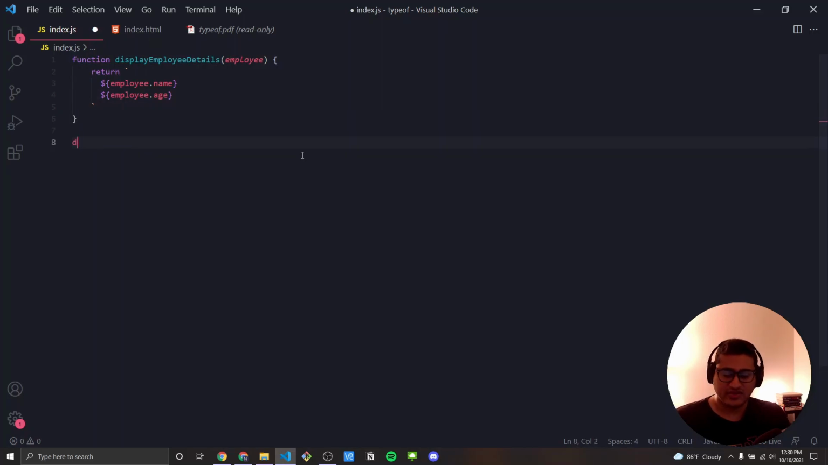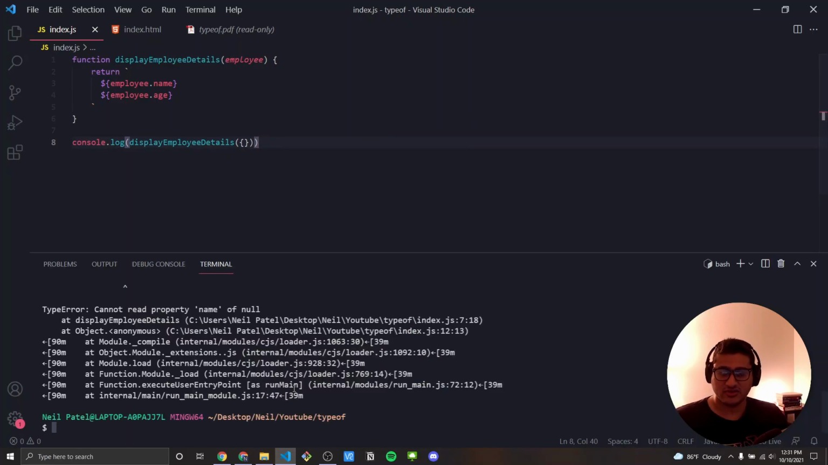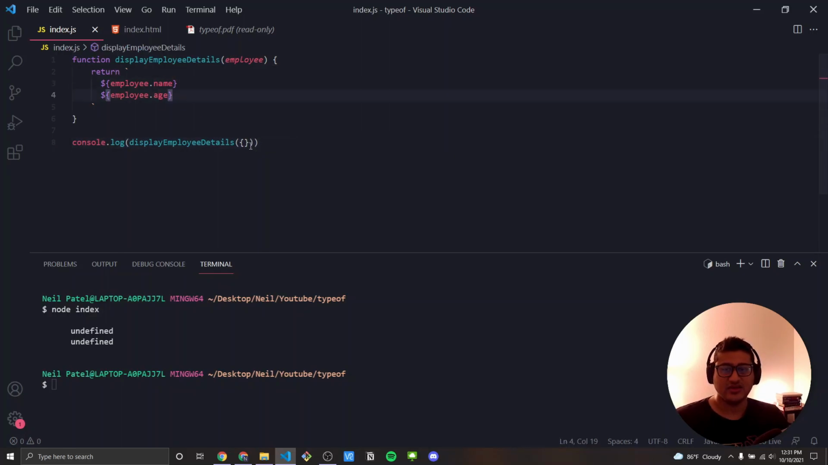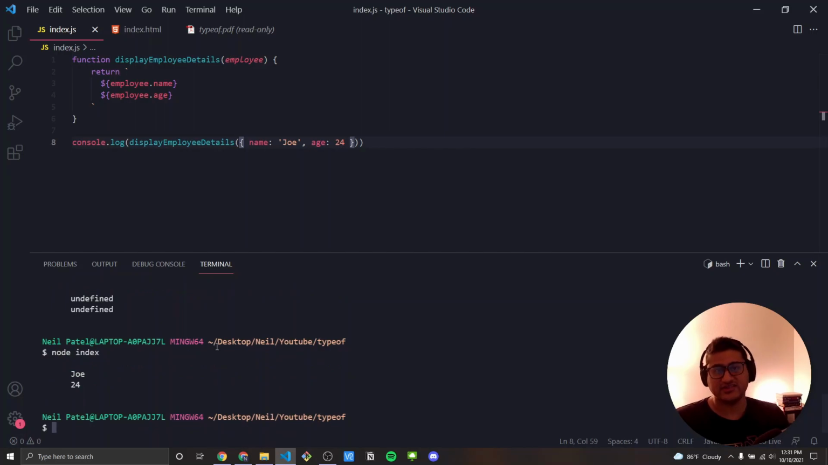Let's say I call this function and I do pass it an object. So I'm just going to console.log. Now if I pass in an object, I'm going to open up the terminal and clear this, and then I'm going to do node index. So it's just going to be undefined, which is fine because we're passing an object, but it doesn't have these keys. So if I do pass in name and I just say Joe and age of 24, then node index, and it's going to actually work.